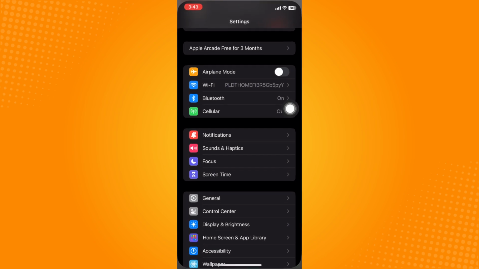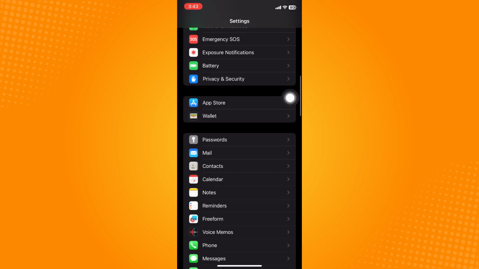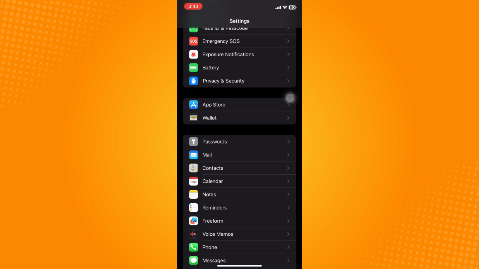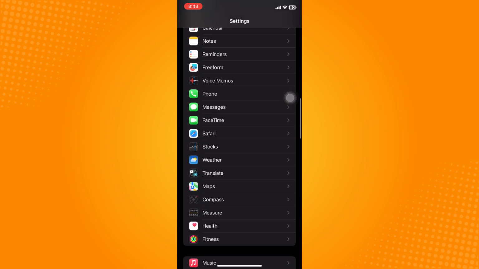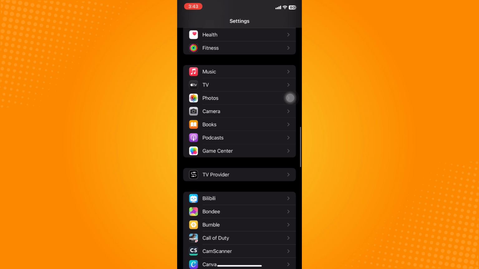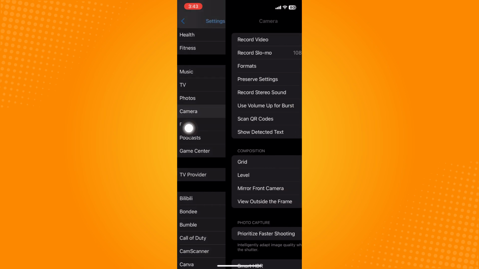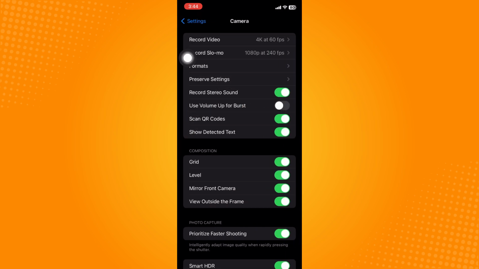Now here on your settings area, what you want to do next is to scroll down up until you see camera. Now here you will see the camera here. It's actually under photos and above books. Tap on camera, and here you will see record video and record slow-mo. So you can't actually change the camera quality when using photos, but you can actually change it via video.